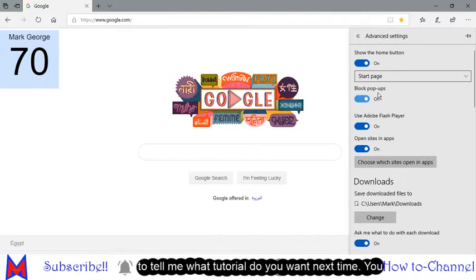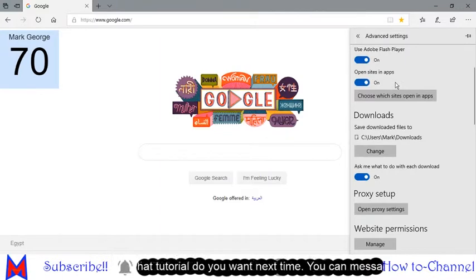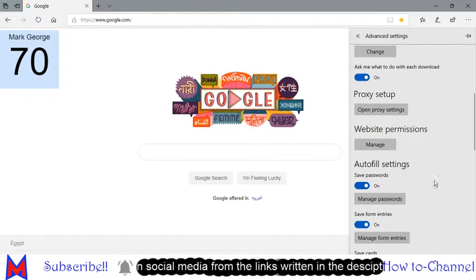Block pop-ups, and then use Adobe Flash Player. Open sites and apps like Microsoft Store. I have it, so you can just open it in the app. And then downloads. You should have this on, because you can download every image or every file, so just have this on always. Then the proxy setup, that's a whole video on its own.